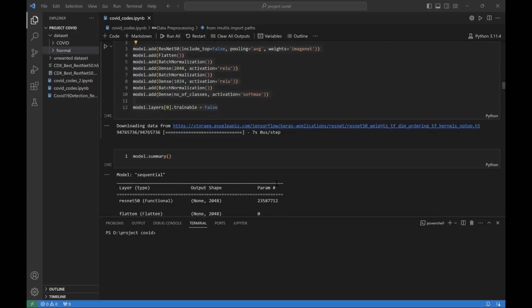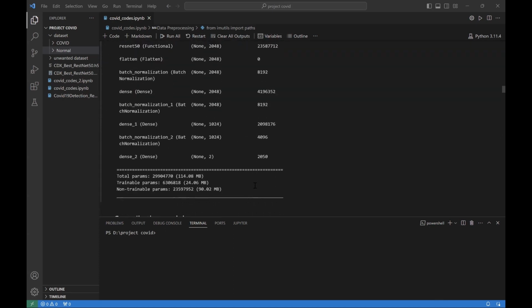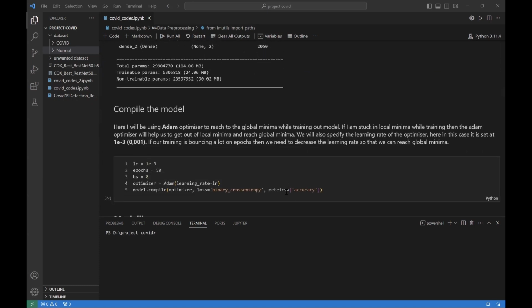For the modeling, we will be using an Adam optimizer. So what is an Adam optimizer? The Adam optimizer helps reach the global minima while training the model. If we're stuck in a local minima while training, the Adam optimizer will help us get out of the local minima and reach the global minima. We'll also specify the learning rate of the optimizer here, as you can see.